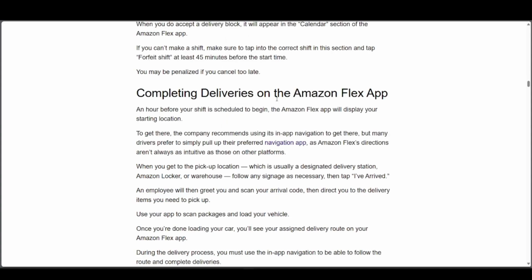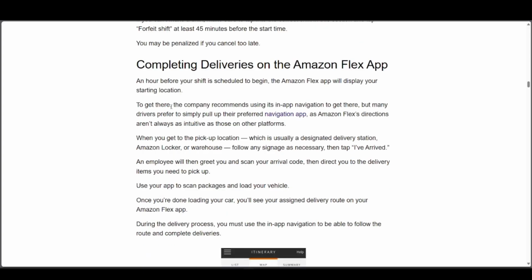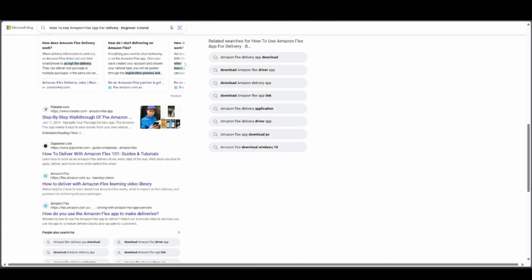Completing deliveries on the Amazon Flex app. So there is a lot of info here. You can just go ahead and pause the video in order to actually read this. Again, this is the exact process that you'll be doing if you want to become an Amazon Flex delivery driver. So just go ahead and read this one to give you a better perspective on how to actually become one.